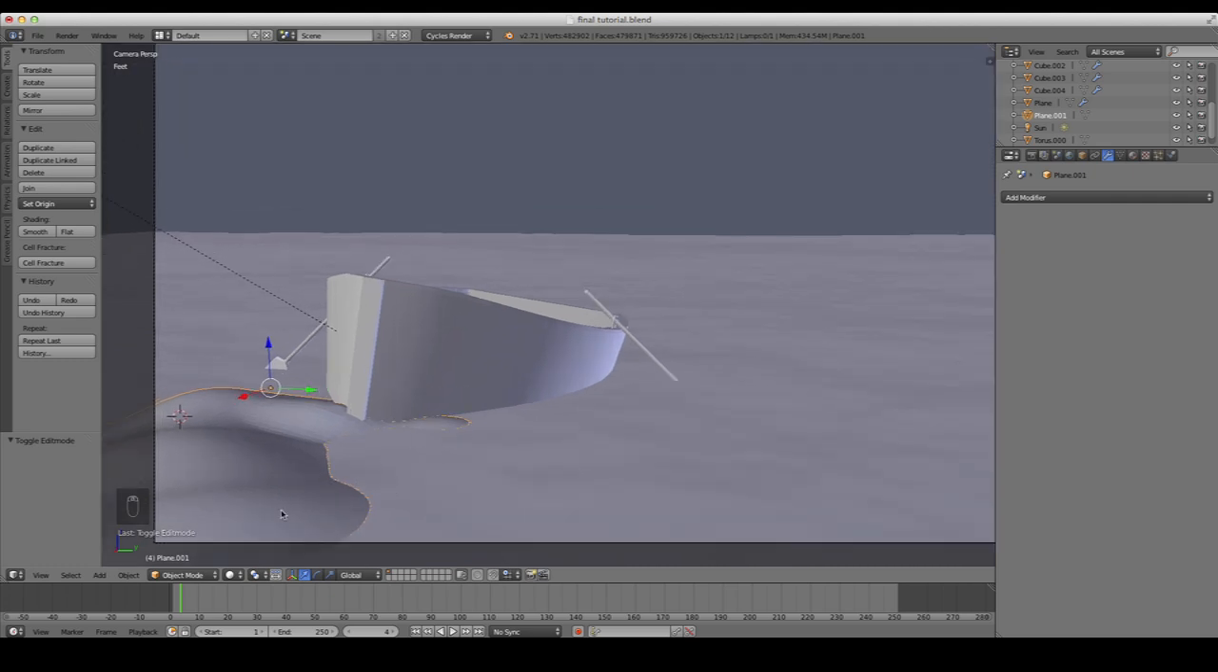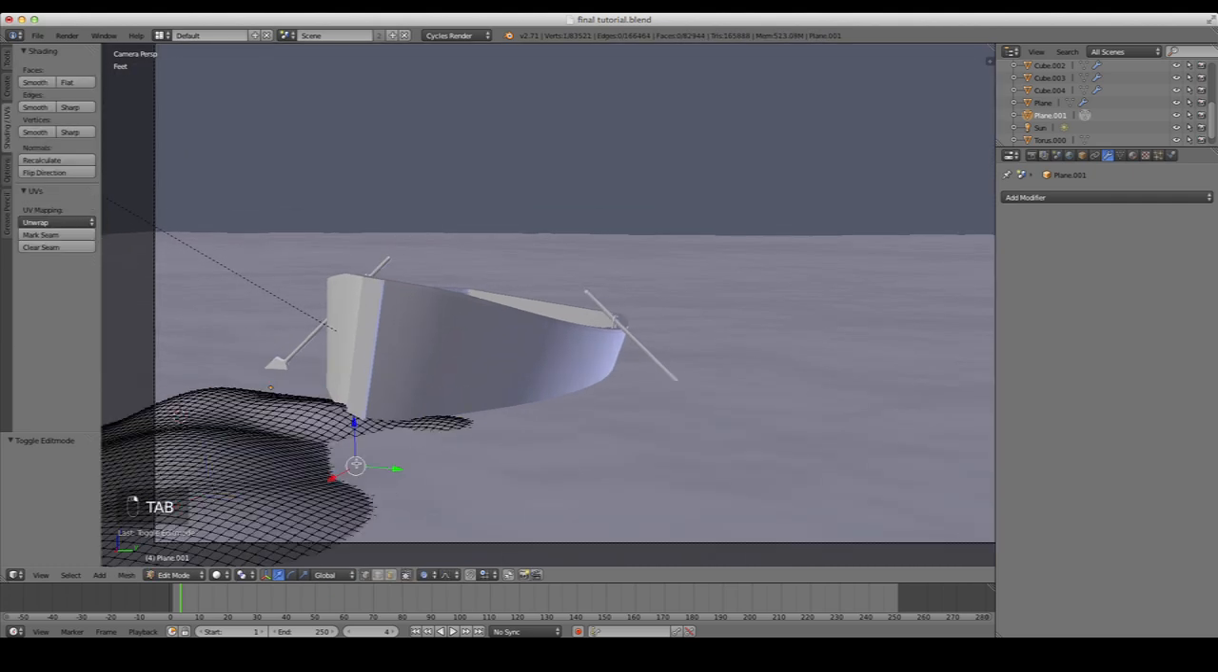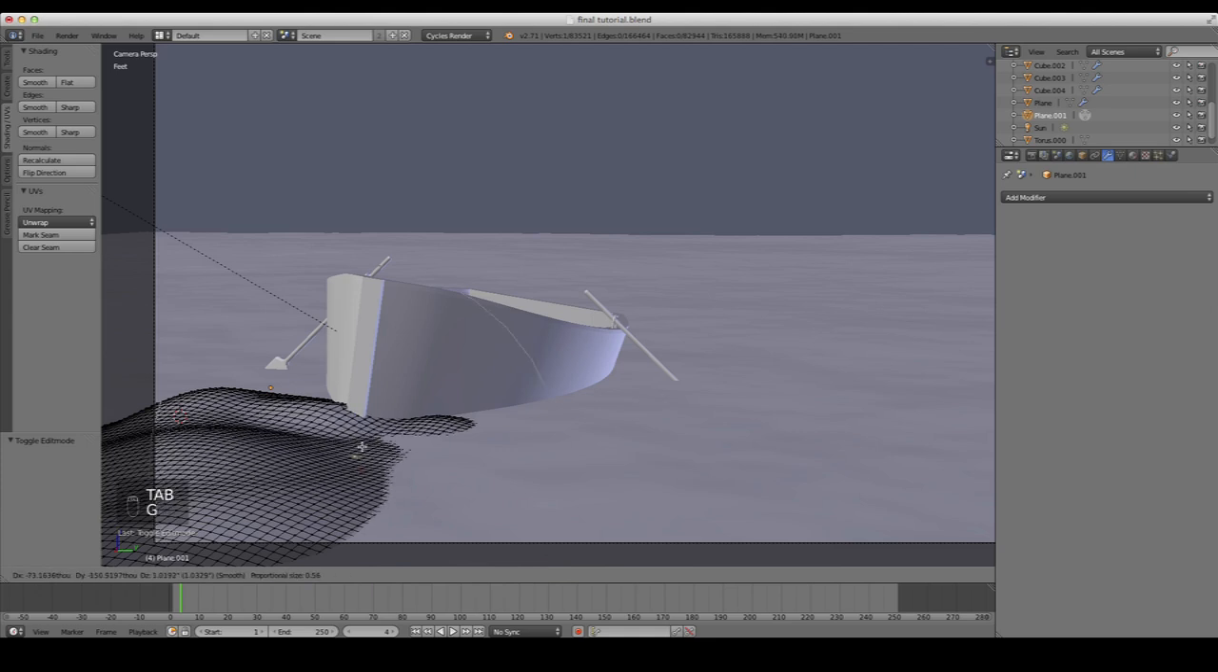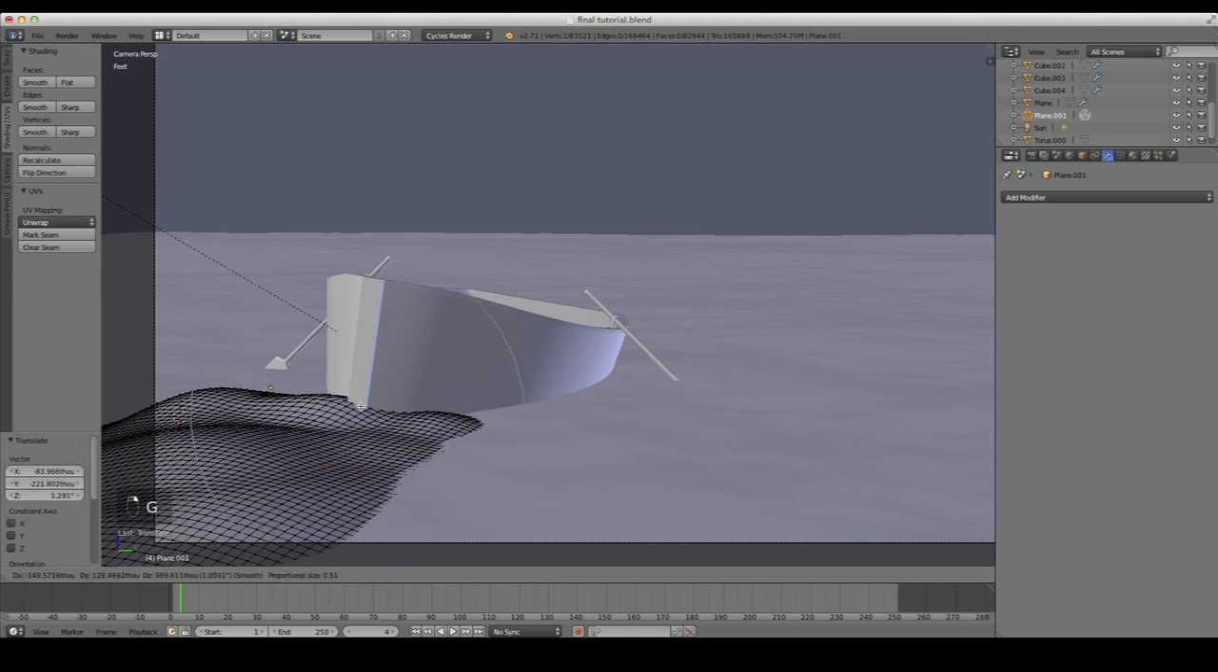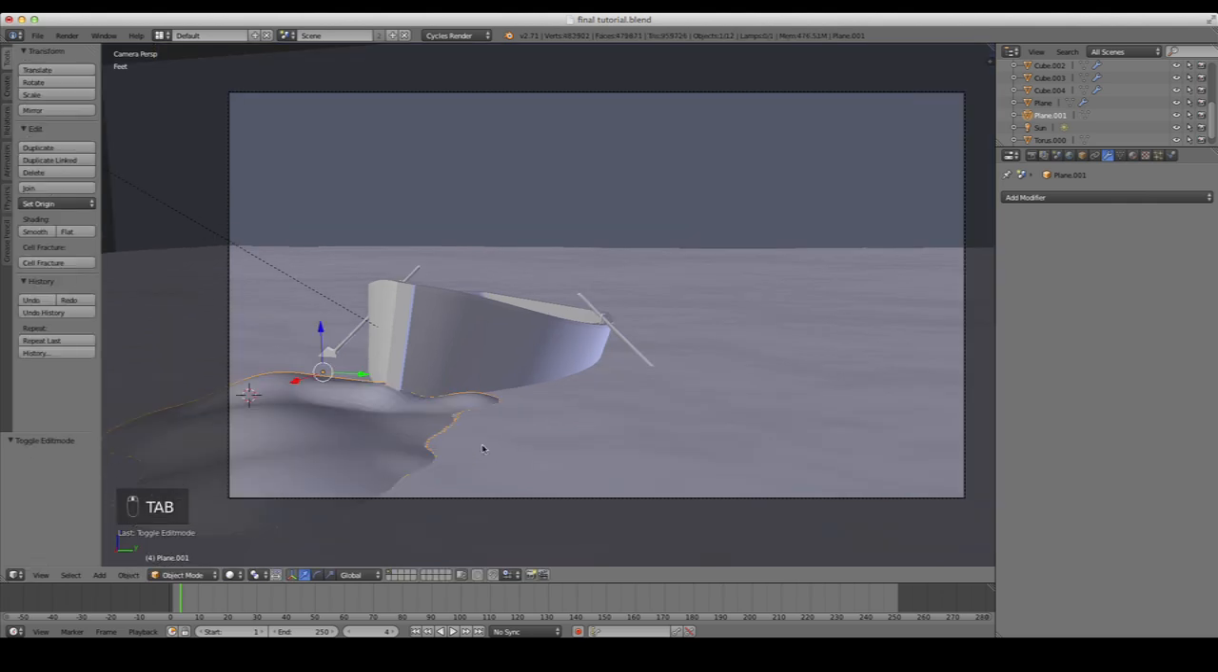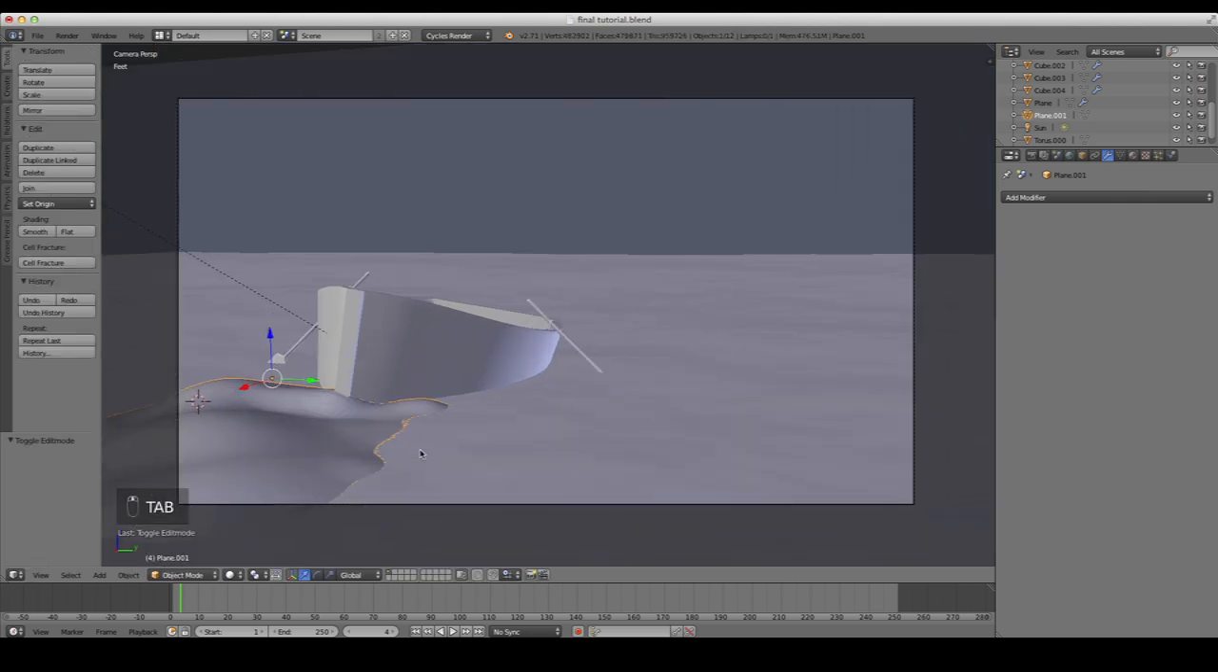I think I want a little bit more sand in here. So I'll just select some of these vertices underneath the water and pull it up. And right here I want there to be kind of a ledge, as if the boat scooted the dirt around. And really, this is all up to you, how much you want to do with it. I think that looks pretty good for now.